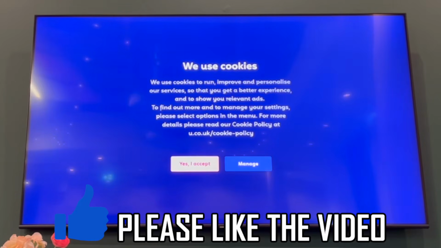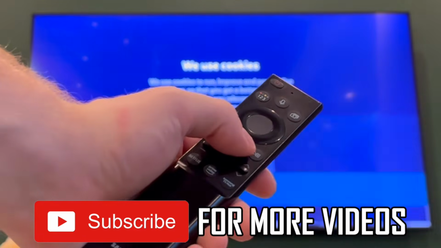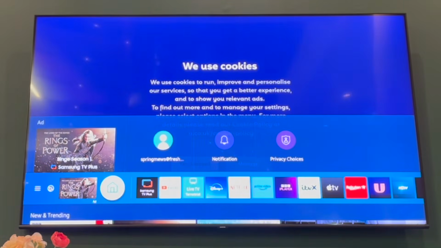How to change language on Samsung Smart TV. First of all, get your Samsung TV remote control, then press the home button to bring up this menu.